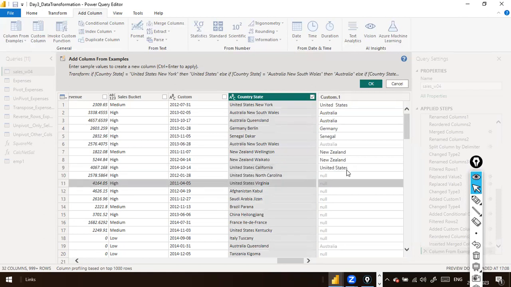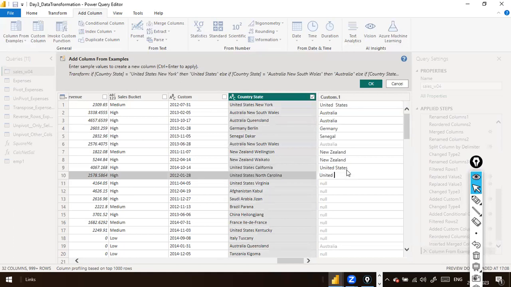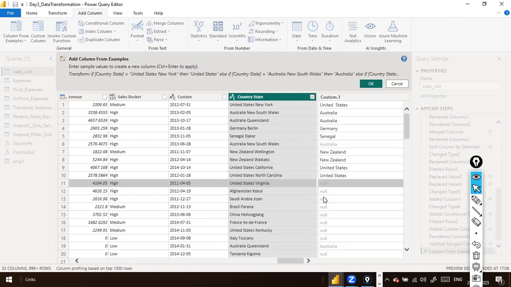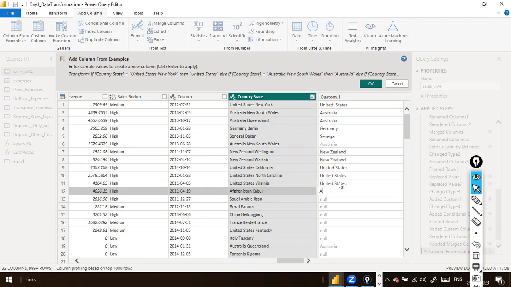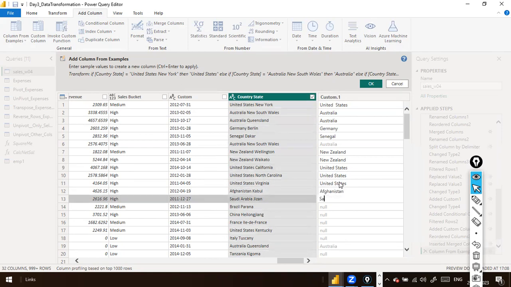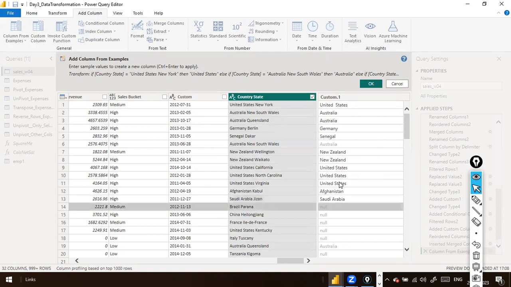United States, press enter, and here I'm going to say United States. So what happened here? You need to again see it is not getting displayed. United States, and here Afghanistan. Here Saudi Arabia, Brazil.